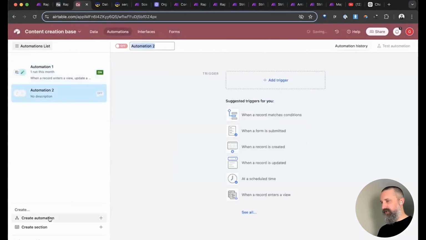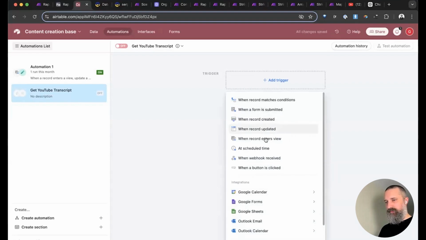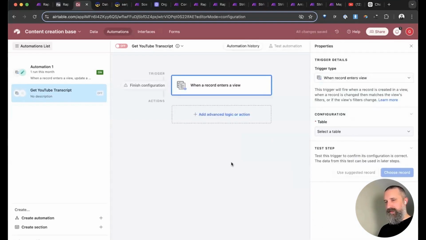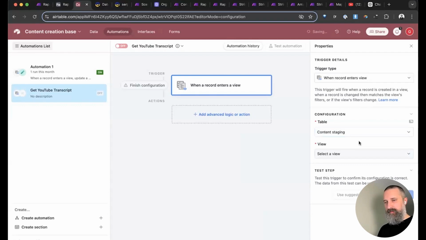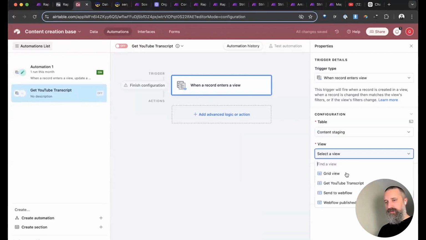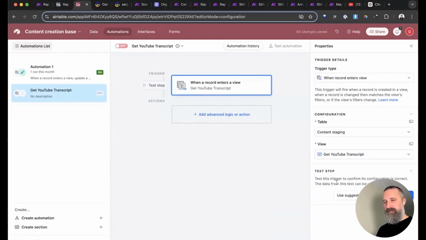So we need a new automation. We'll just give it the same title as our view. So get YouTube transcript. And we're going to say when a record enters a view. So this is much like make.com and Zapier. We're building an automation. We have a trigger, and then we have an action or multiple actions that happen after the fact. So when a record enters the view, and which table is it? It's the content staging table. It's the only one we have. And which view, we're going to say get YouTube transcript.